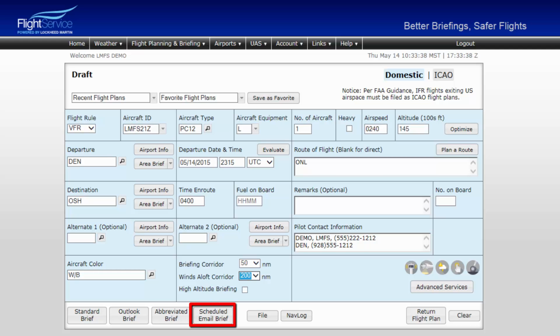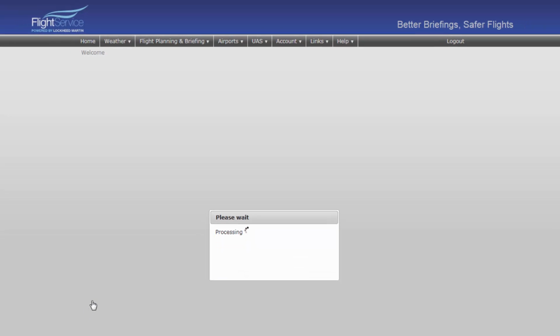The scheduled email brief button allows you to have a briefing of your choice emailed to you at a time of your choosing. These selections are also made by a pop-up window after selecting the schedule email brief button. The date and time, email address, and content may all be modified. For the purposes of this flight plan route briefing demo, we will choose a standard weather briefing.